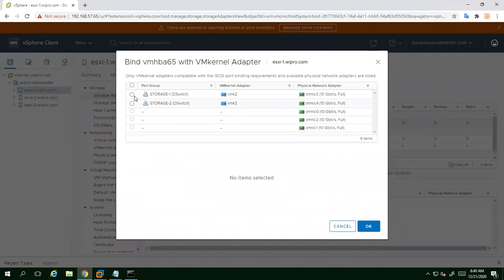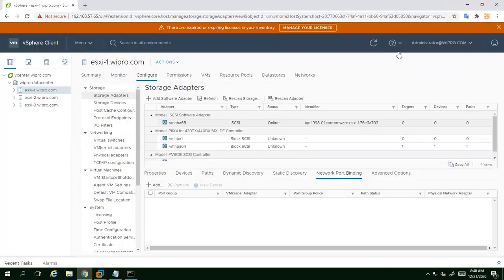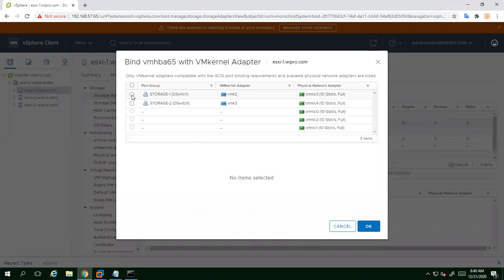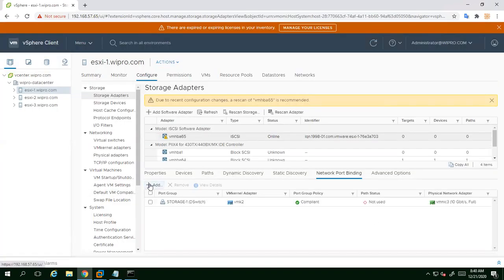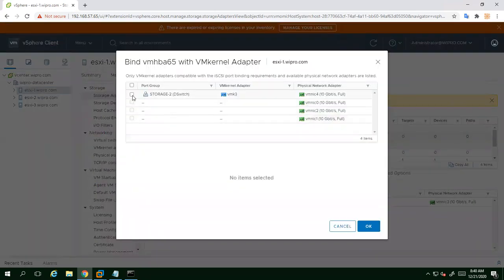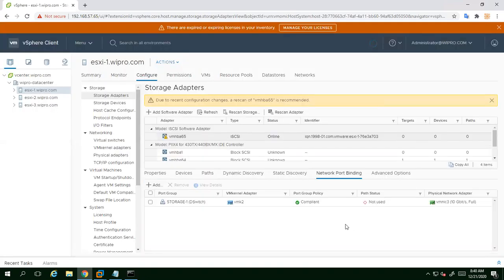So to whom are we adding? At a time we can select both the storage. That means what I'm doing here is, the storage which I created, this adapter I'm binding to those particular storage. So for that you have to go network port binding, add, and here the first option I'll select. One more time I can say add, the second storage also I can add. You can select both at a time, or one by one.